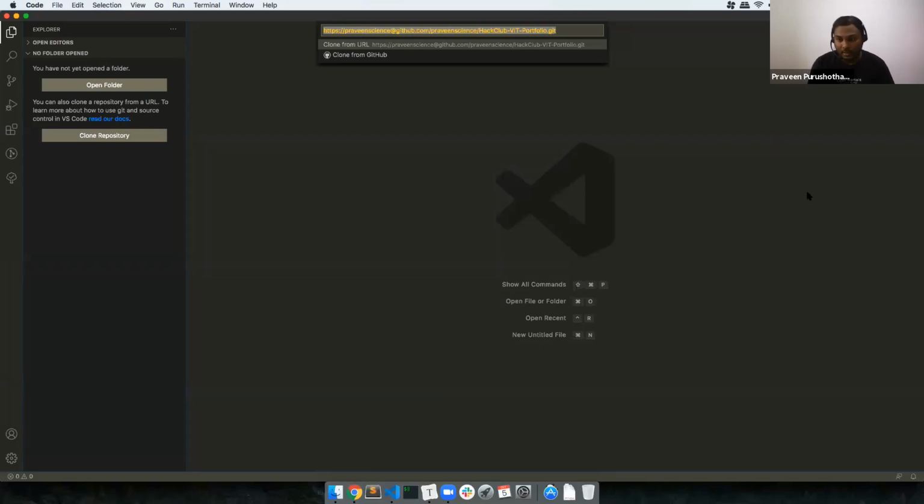Okay. Git clone should be your username at github.com/praveensain/hackclubvat portfolio. That's what the thing is. Yes, it is empty right now.